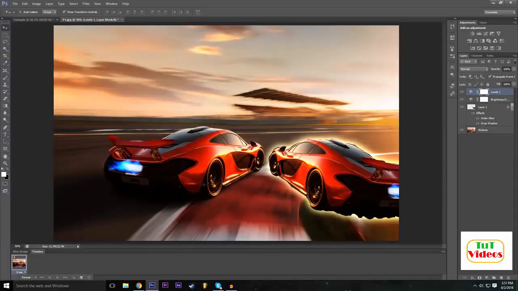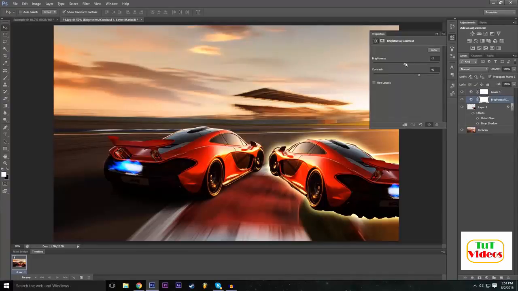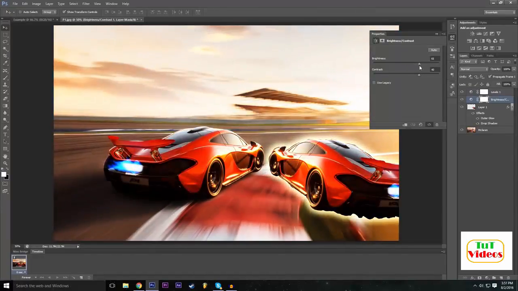And now since it's quite dark, we can actually go back to this and double click on that icon and increase the brightness a bit, because it is quite dark. All right, that looks pretty cool now.